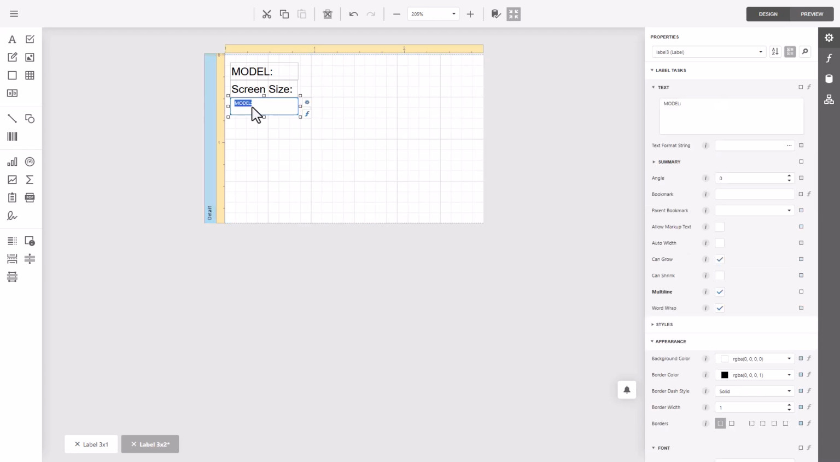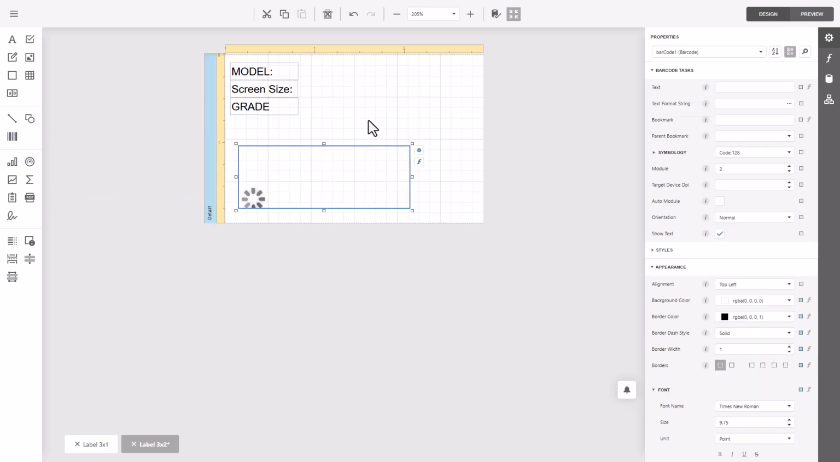We'll do grade, and we'll drag and drop a barcode. So if you look on the left, you'll have barcodes. So we'll drag this in.